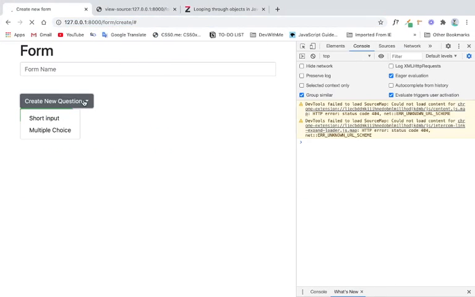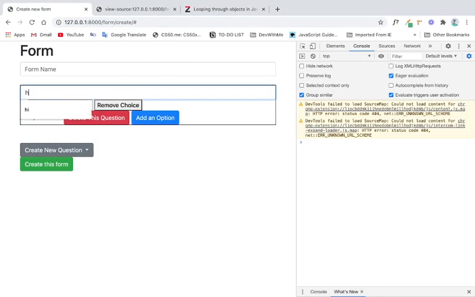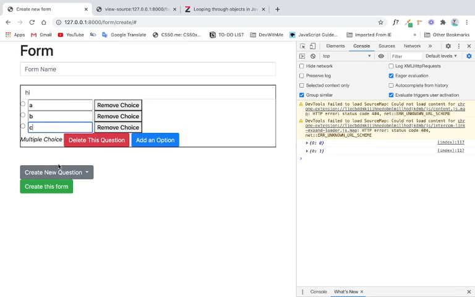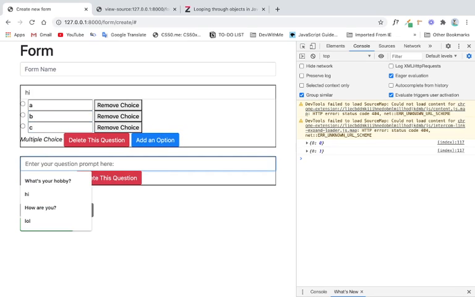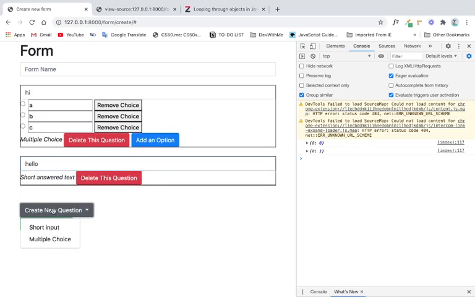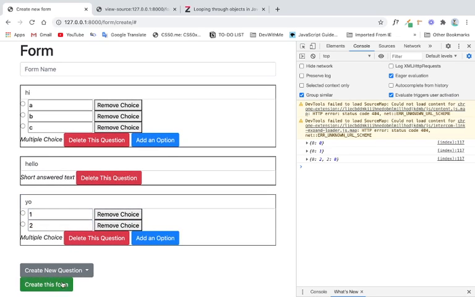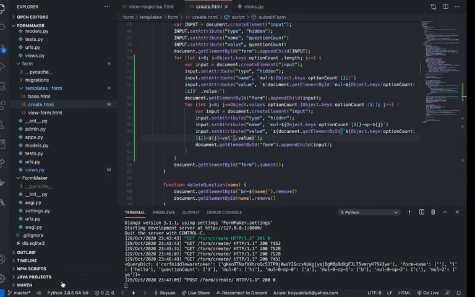Maybe that's why. Let's go and create the question, multiple choice. Hi. A, B, C. Let's add a short input. Hello. And multiple choice. Yo. 1, 2. Create this form. Didn't see any error.